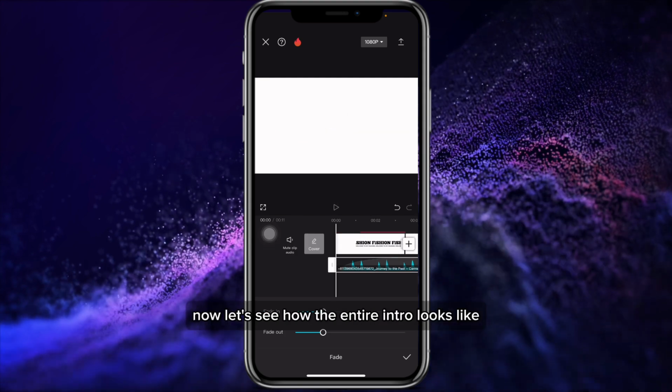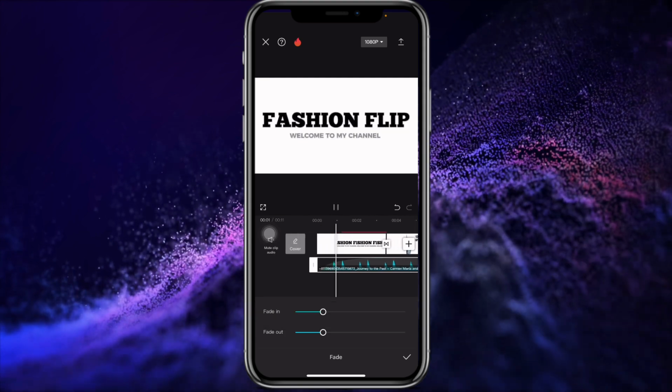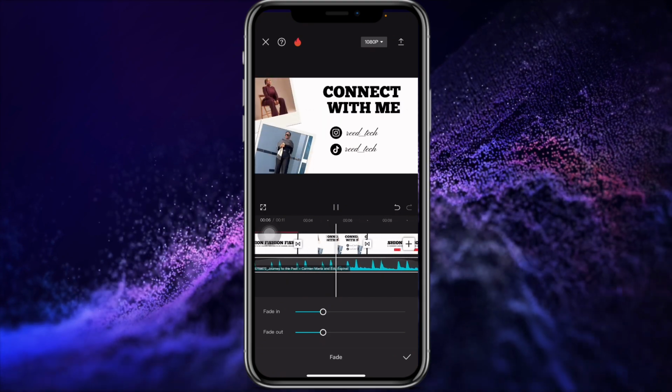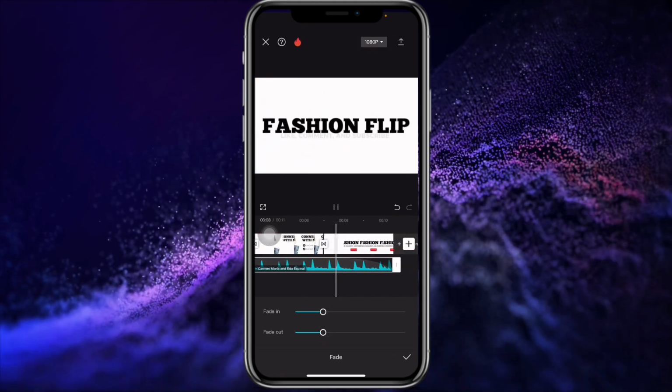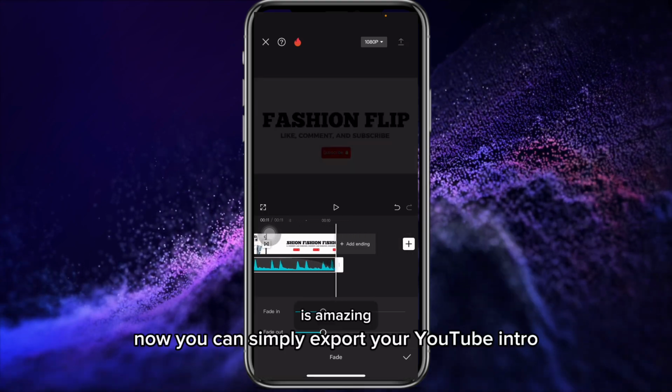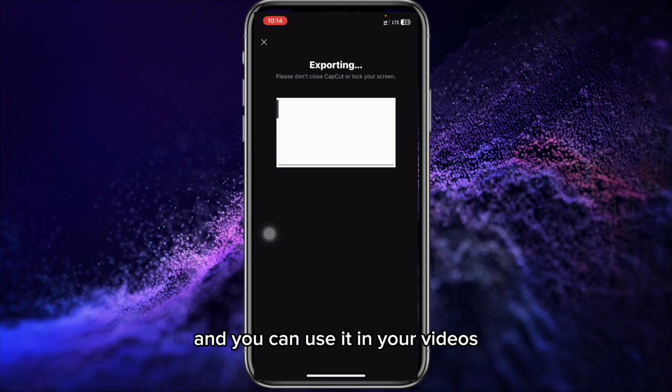Now let's see how the entire intro looks like. This is amazing. Now you can simply export your YouTube intro and you can use it in your video.